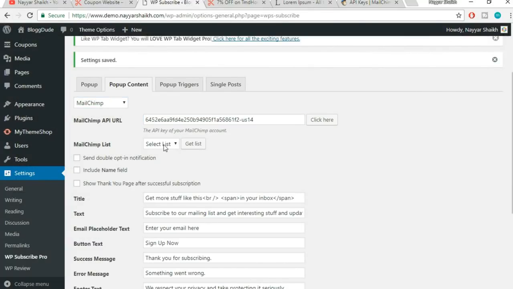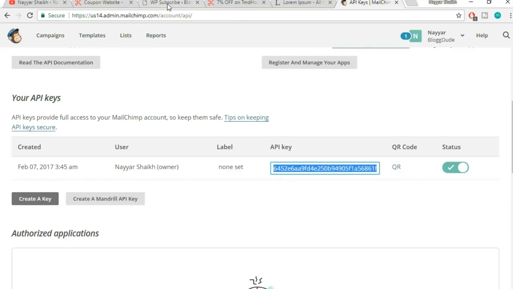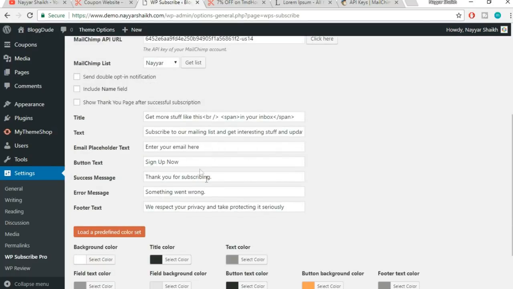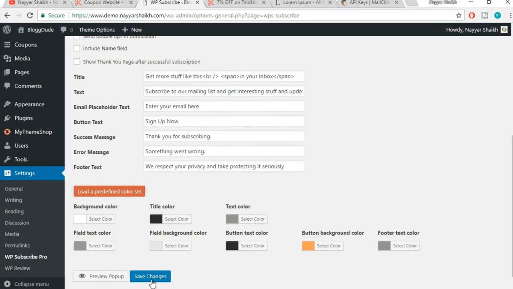Okay, now when you see this, it says there is no list. Now once you have pasted in your API key, you can click on get list, and after that you will see all the lists which you have created over here. And obviously if you don't know anything about it, you won't understand what I am doing right now, but once you watch that video which I am talking about, it will clear all your doubts. Okay, so I'm selecting this list and you can change anything from here. For example, if you want to change this text instead of sign up now, you can do it easily. Okay, so this is what I want. I'll click on save changes.